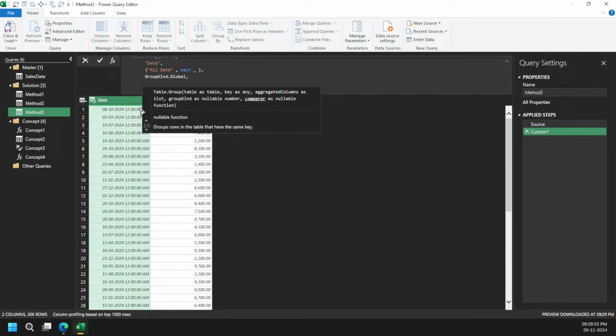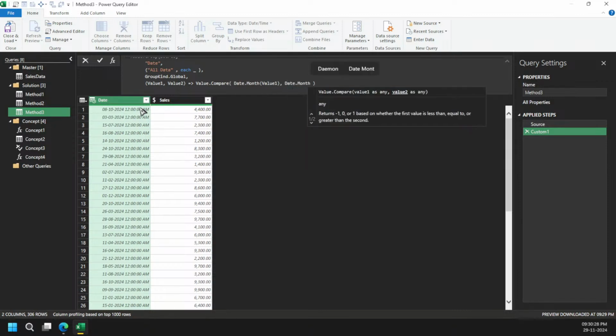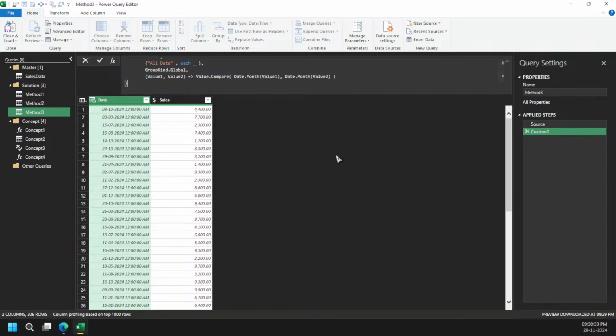And then I am going to use the function. So I normally cannot use the function directly, right? So instead, what I'm going to do, because it will ask for two values, right? So I am writing value 1 and value 2. And these are the two parameters it generally accepts. Got it? And then what we can do is value dot comparer, compare function. And then I am going to write the date month of the value 1 and date month of the value 2. And that's it. My function is ready to go.